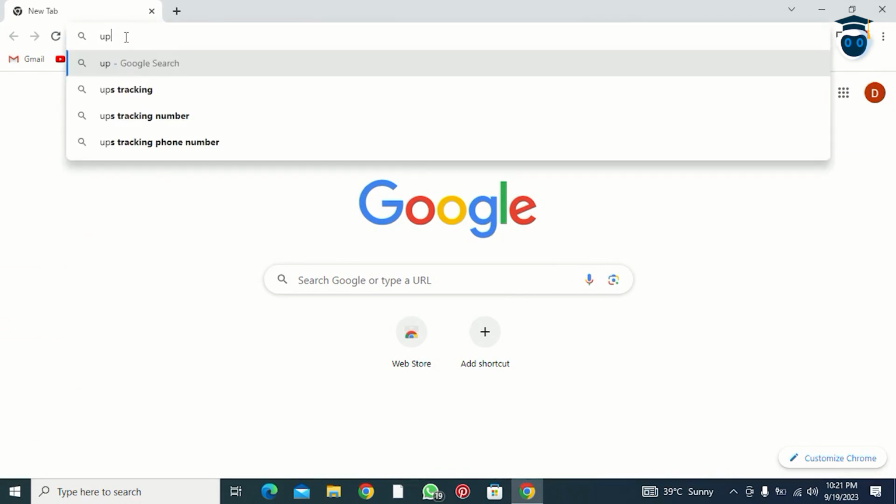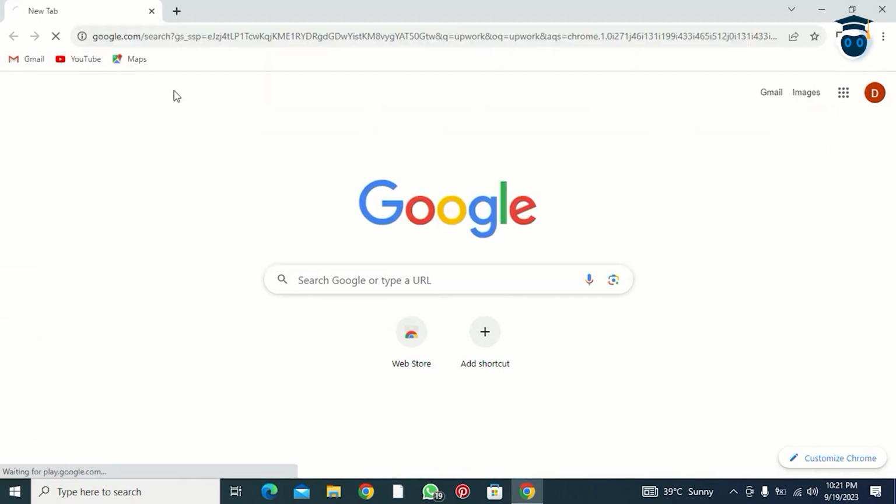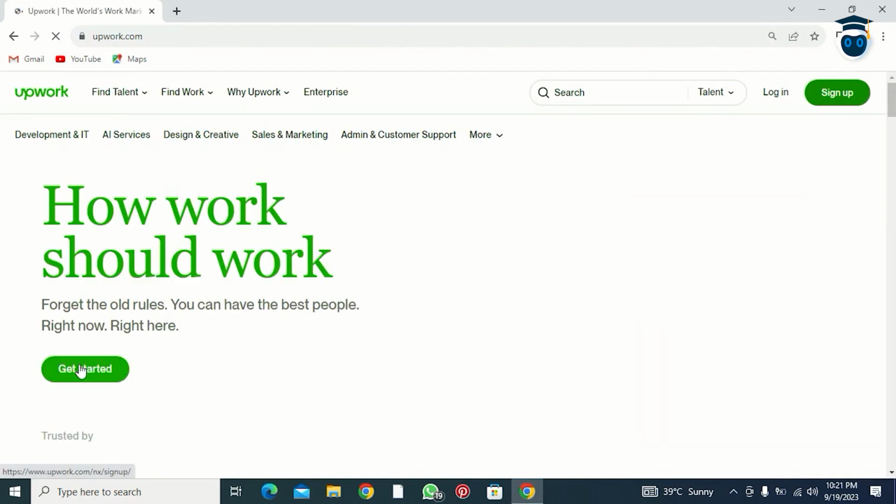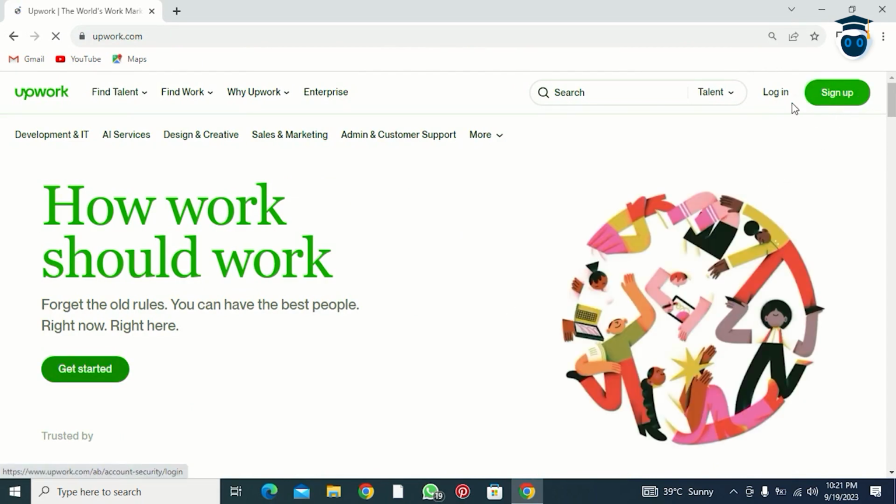After this, right here, Upwork.com. So here is the official site of Upwork. Tap on this one, and here are the options. Get started. Before tapping on this one, here are the options log in and sign up. So I am tapping on sign up, because I will create my Upwork account with my Google account.